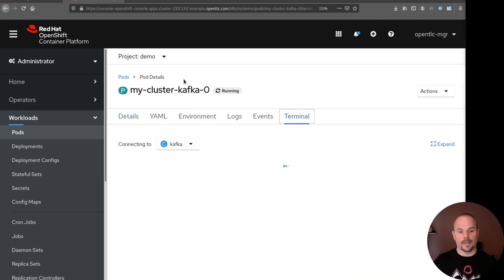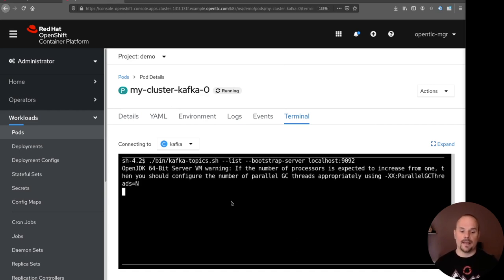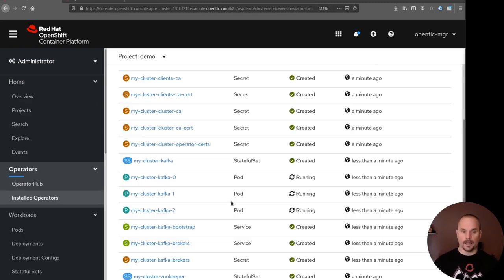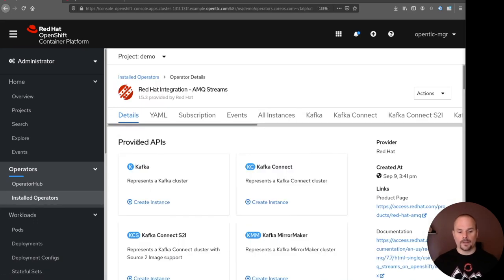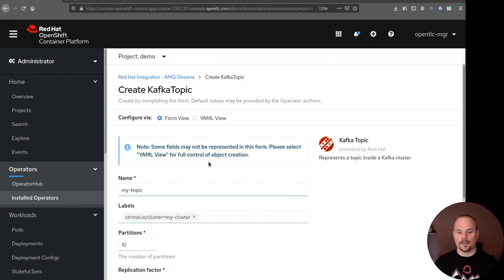So what I'm going to do is select one of these pods, and I'm just going to run a basic command to show us all of the topics that are currently deployed inside this cluster. No surprise, there's not going to be any because we just created the cluster. Well, let's go back to our operator. You'll notice that under provided APIs, we also have one for a Kafka topic.